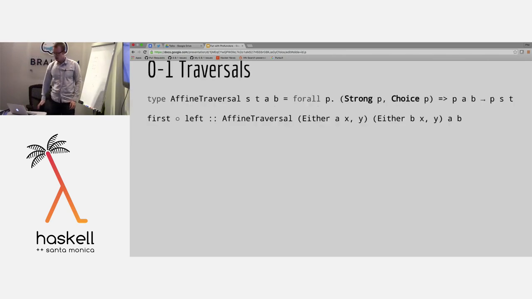Okay. So they're not related in general, but you can compose them and you get something. Okay. Well, what do you get? So let's say you pick first and left, and that's going to pick out an A inside this tuple of an either, where A is in the left-hand side of the either, right? Well, that's not a lens and it's not quite a prism, but it's an optic of some sort, and we call it an affine traversal or a 0-1 traversal, right?